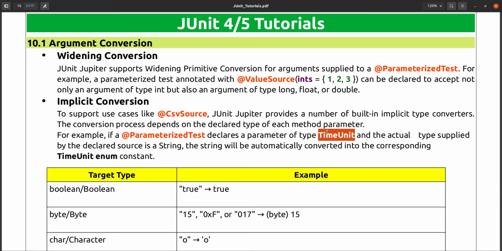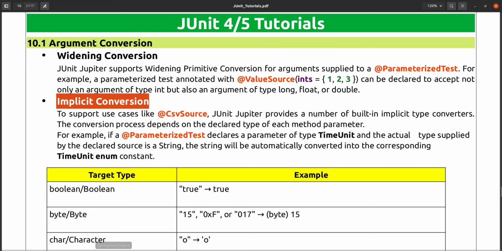And for this enum, so many constants are defined in the enum class. If you give a value as a string and it matches the name of a constant, then definitely it will be automatically converted into TimeUnit. Automatically it will infer. So this is the meaning of implicit conversion. So let's have some examples here.